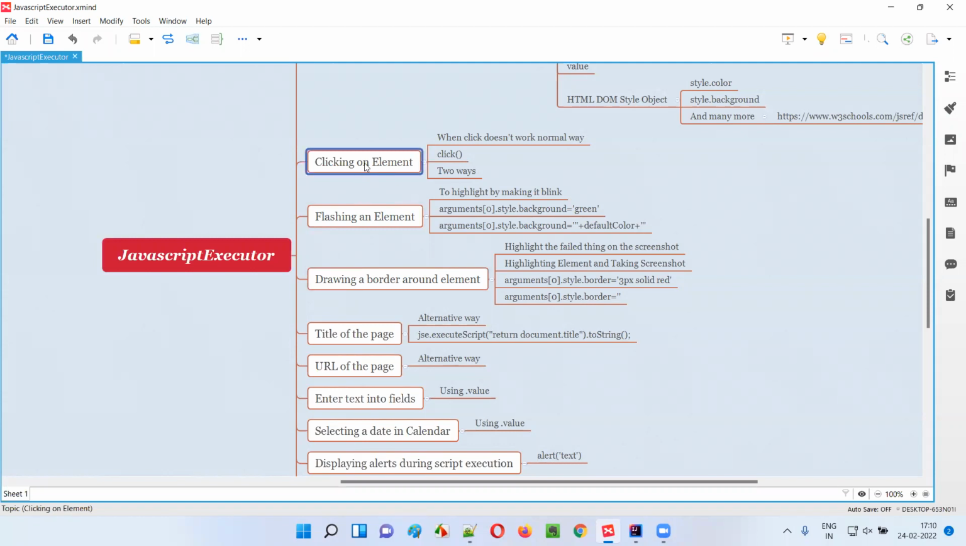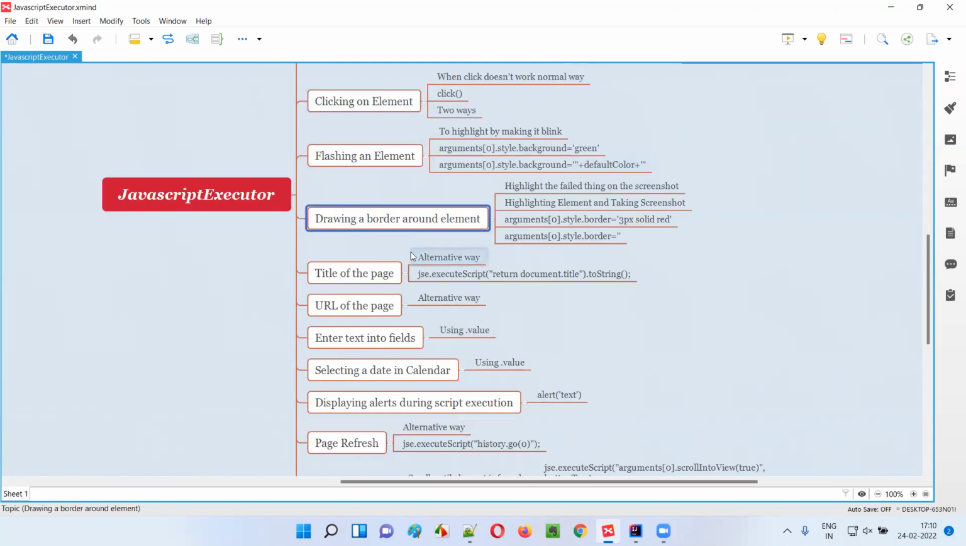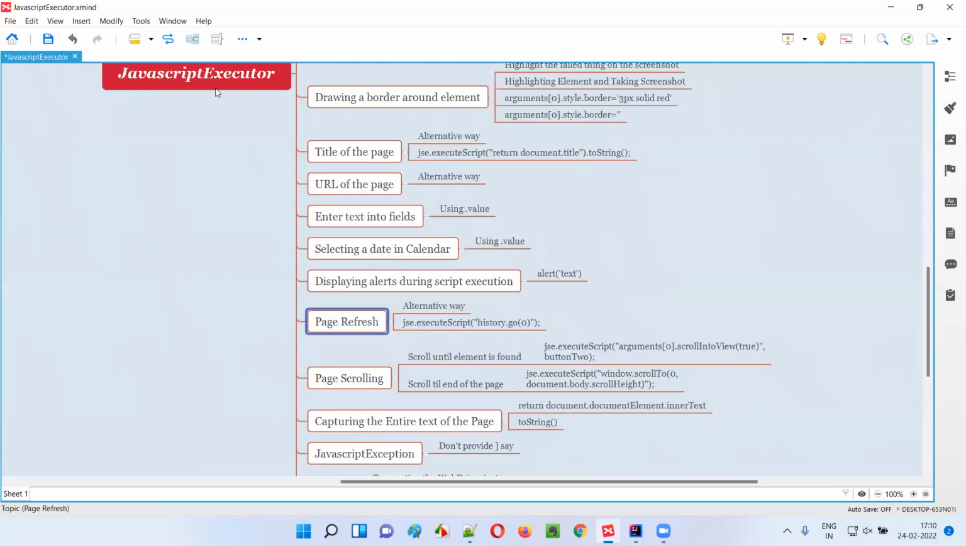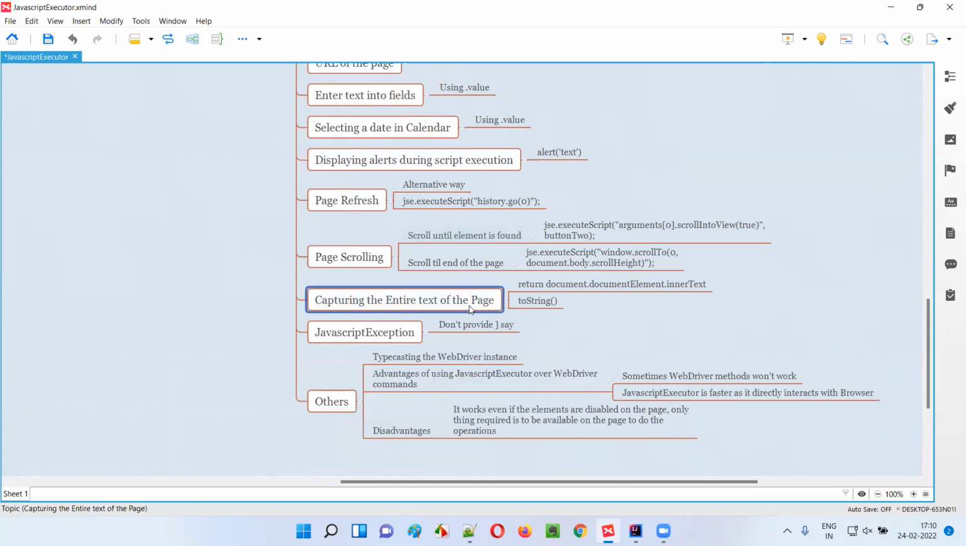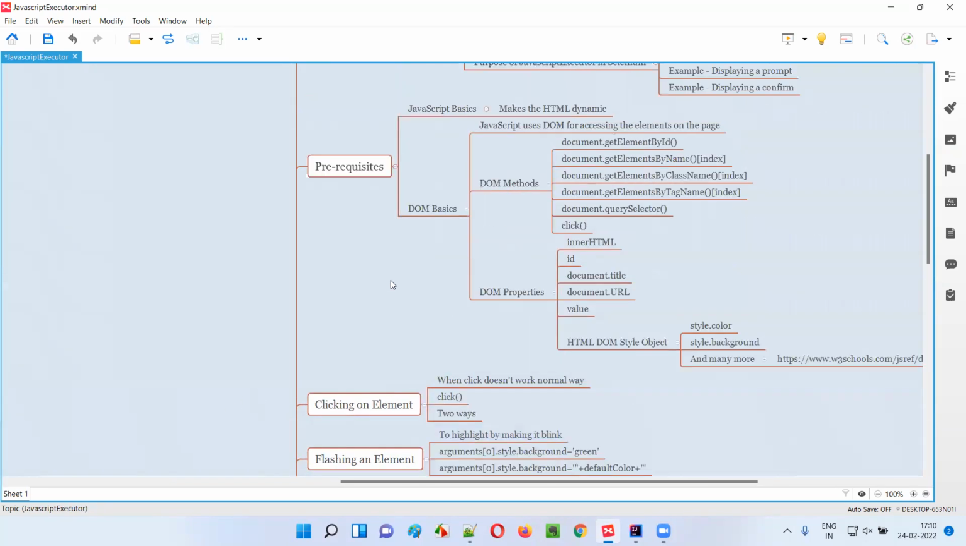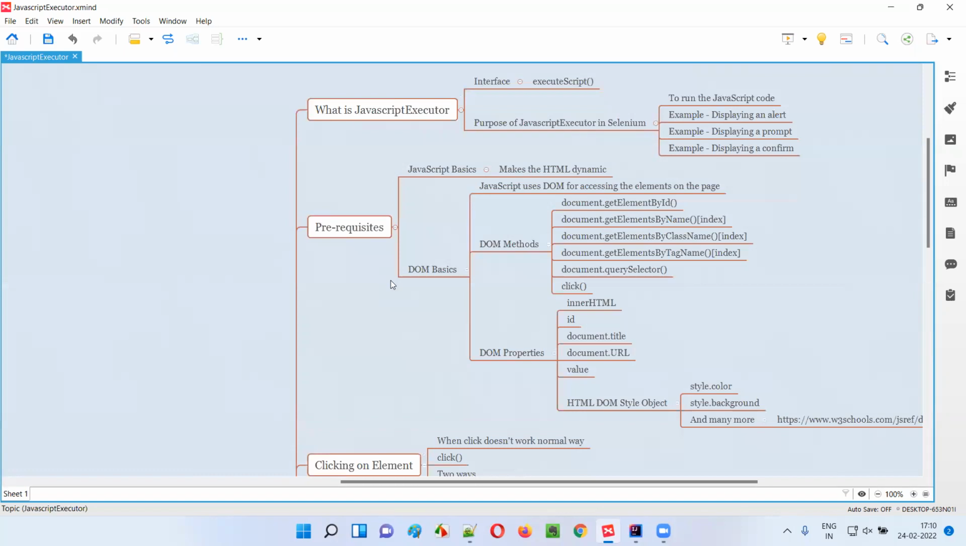Then how to perform different operations using this JavaScript Executor, like clicking on an element, flashing an element, drawing a border around an element, getting the title of the page, the URL of the page, entering text into the fields, selecting a date in a calendar, displaying alerts during script execution, page refresh using JavaScript Executor, page scrolling using JavaScript Executor, capturing the entire text on the page using JavaScript Executor, and many other details, guys. Okay. So a lot of things I'm going to cover about JavaScript Executor in this session from scratch, guys.